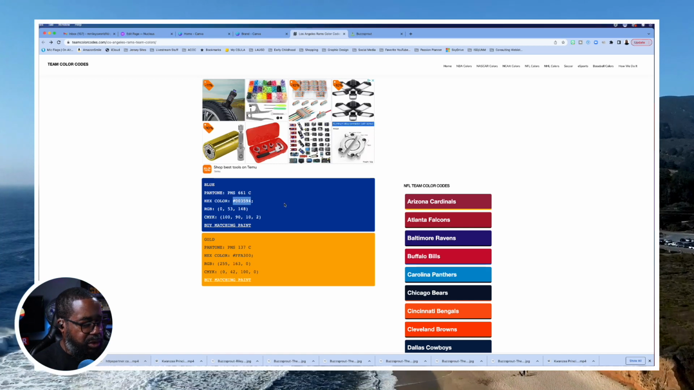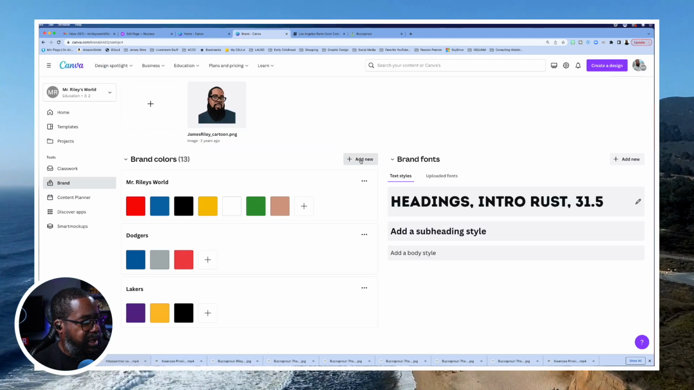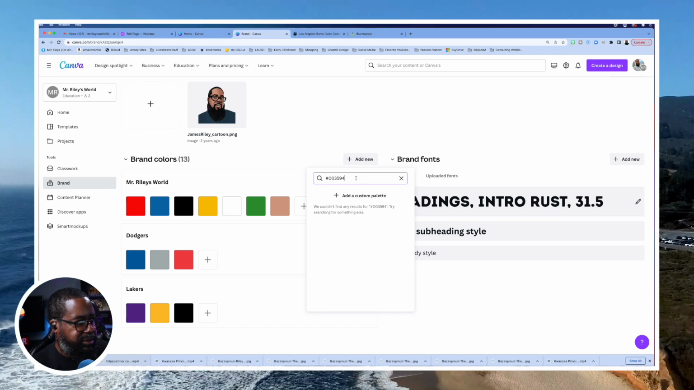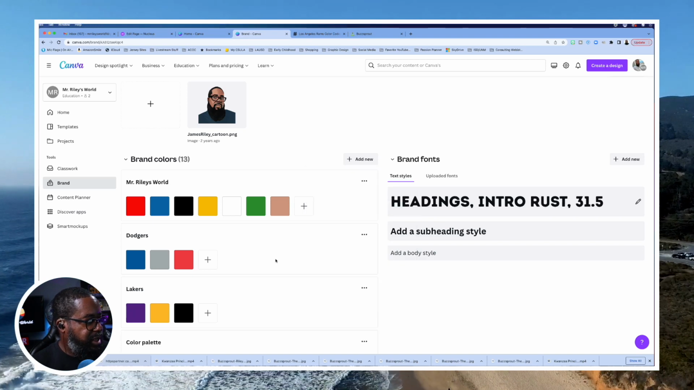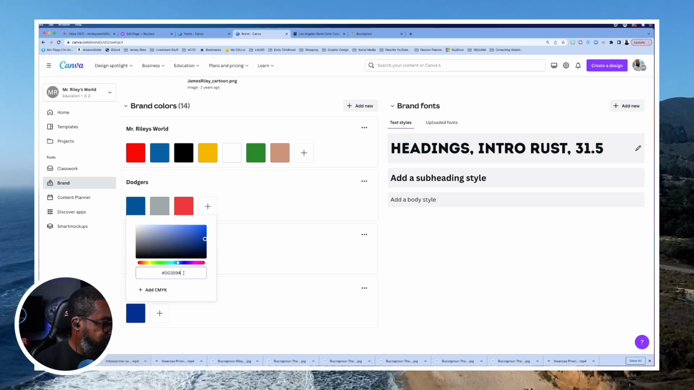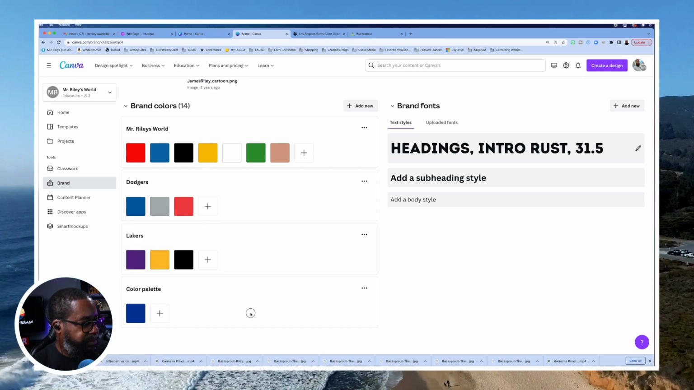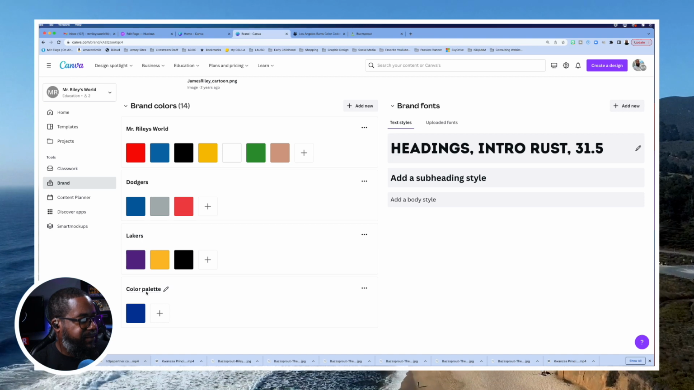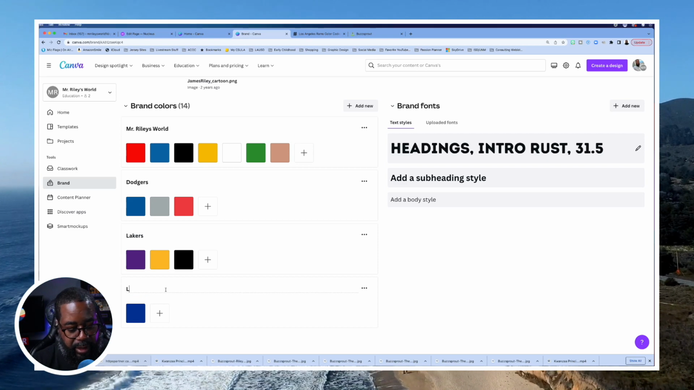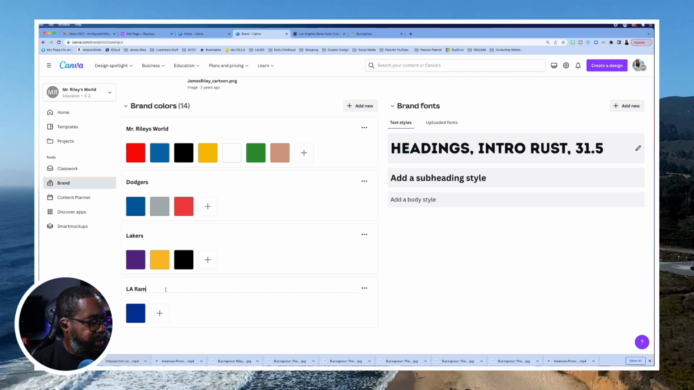So I'm going to scroll over, and I'm going to copy that hex code. Let's see if I go back over here and add new, and I want to add the hex code. Yes, I'm trying to add a color palette. There we go. Okay, so let's see if it's going to work. Okay, there we go. So we just added the same color blue. And now it gave me the option to name this color palette. So let's go ahead and name this LA Rams.